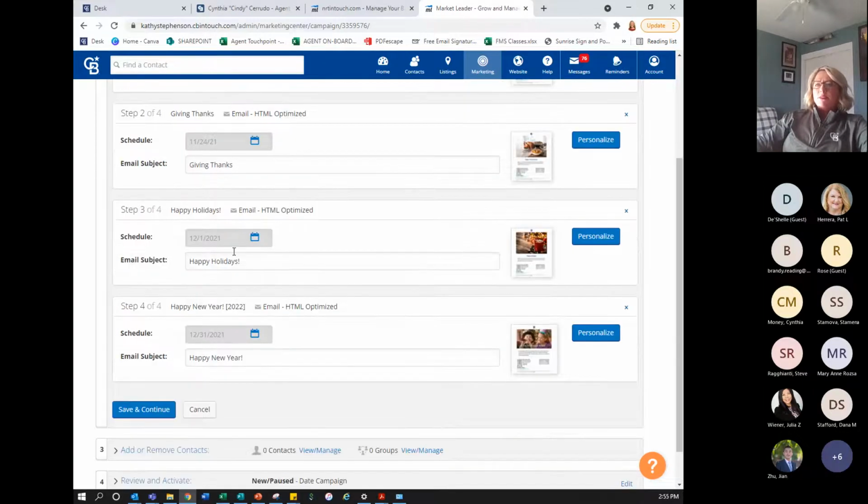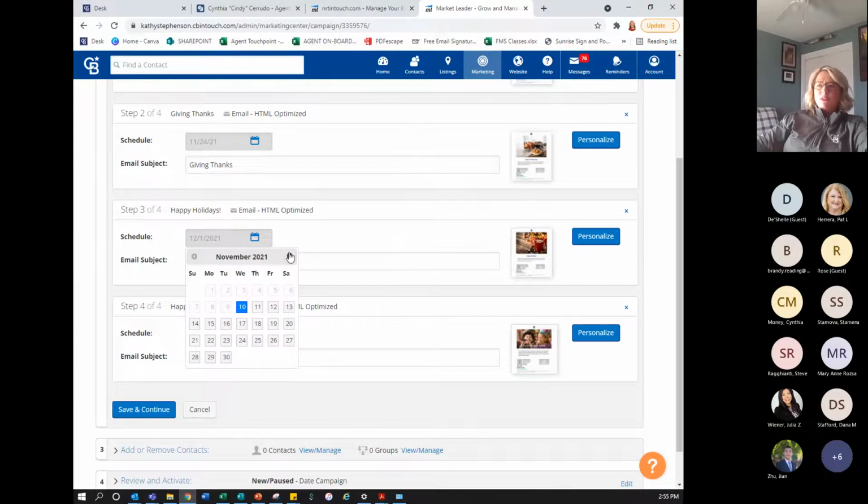The other one I like to change is the happy holidays. Of course, this is only a week before we send out the happy holidays here. December 1st is great. I'm looking forward to hearing some Christmas music, but I like to push it a little bit out. I put it on that Friday that's right before most of the kiddos are taking off for their winter vacation. And then of course you've got Happy New Year.